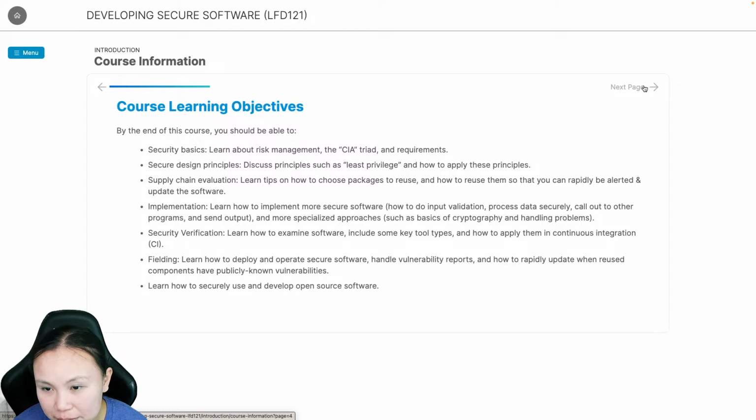Also some basics about cryptography and handling problems. Also some security verification, how to examine software, some key tool types and how to apply them in our CI system. So how to deploy and operate secure software. So handle vulnerability reports.